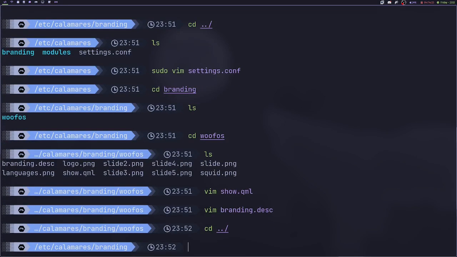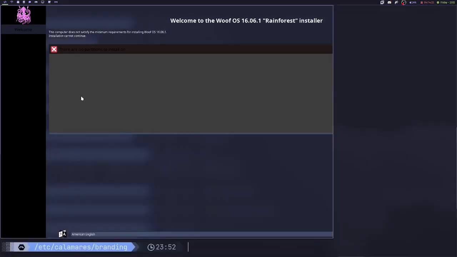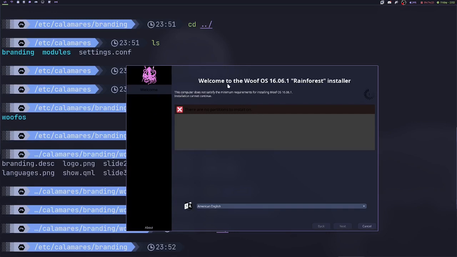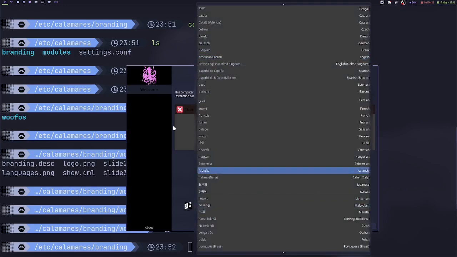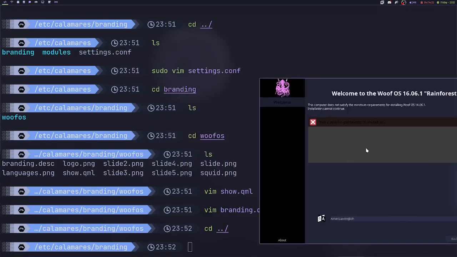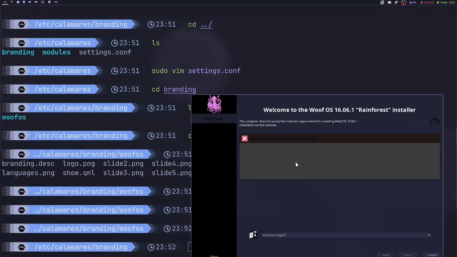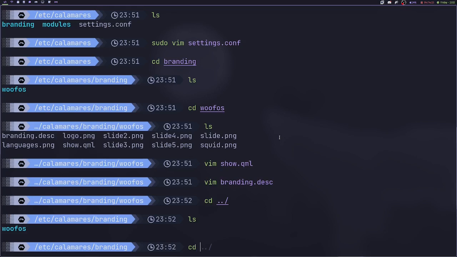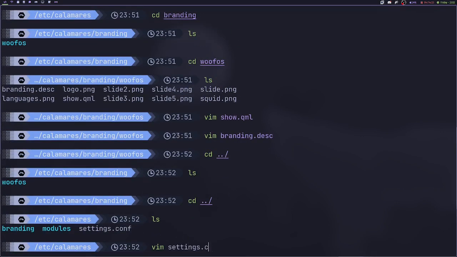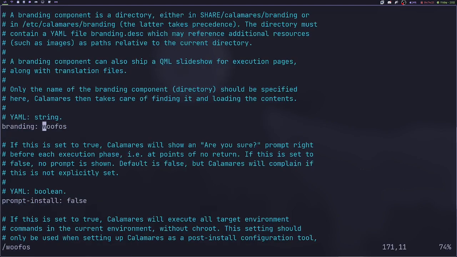Anyways, so now if I run Calamares, it should come with the squid looking thing that says welcome to FOS Rainforest Installer. It doesn't seem to be working well with my theme, so I'll use the default branding for this video, because you'll also have to make the branding colors fit the Qt5 theme that you're using. So I'm going to go to settings.conf and to FOS, and change the branding to default.